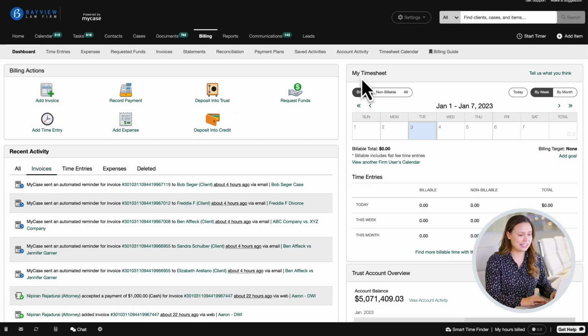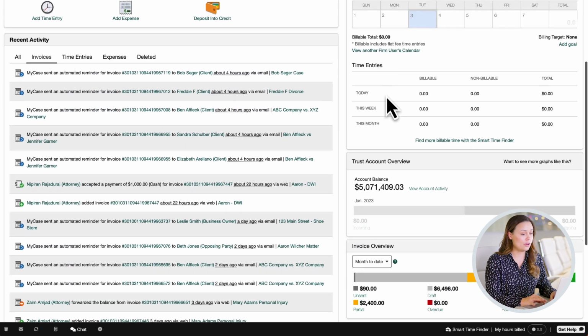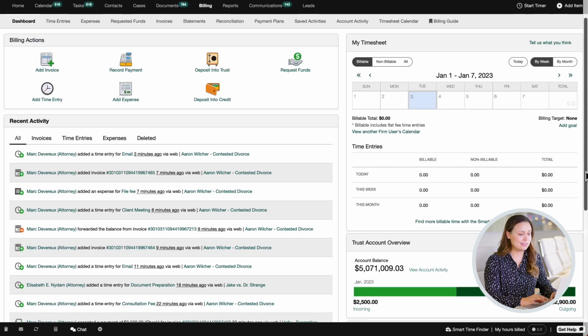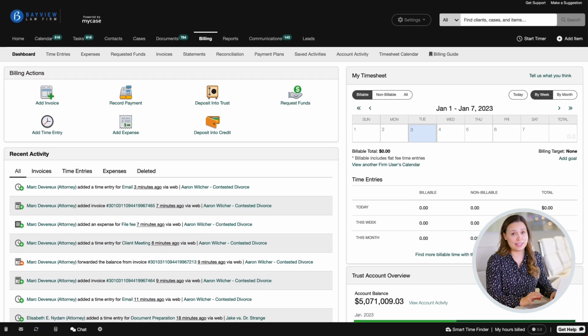On the right side of the screen, your timesheet can be sorted by billable and non-billable hours. Below are overviews of your trust account and invoices. Now that you understand the layout of the Billing tab, let's talk about how to get paid.